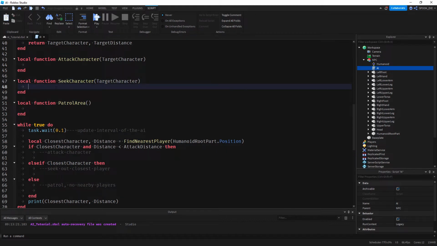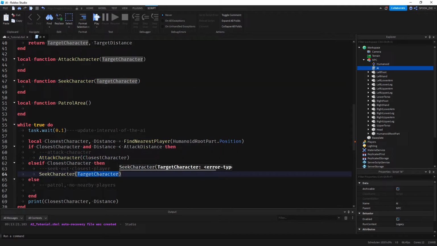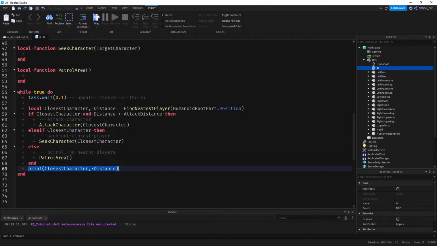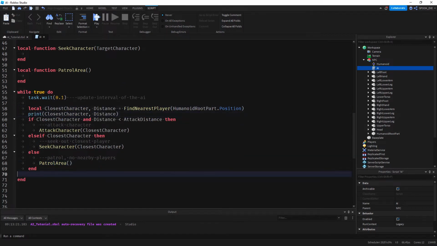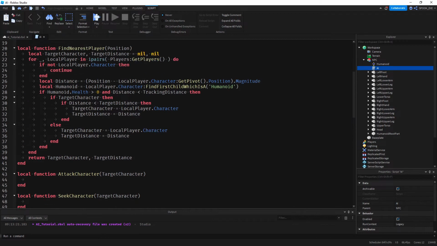So we'll have those three. So actually we can just straight up call these, if we do closest character, seek character, and patrol area. That should be plenty. So what I'm going to do here is actually just comment that printout, and we can start implementing these. So first I'm going to do the patrol area.